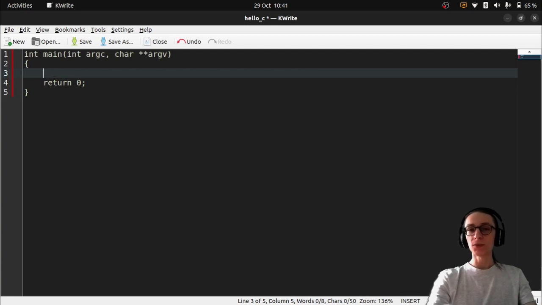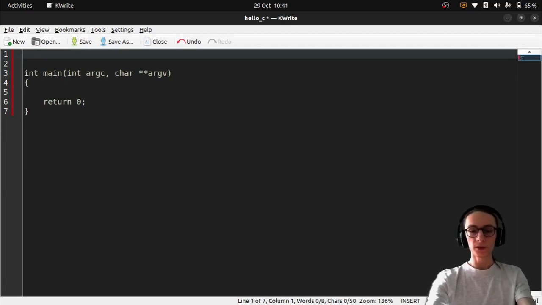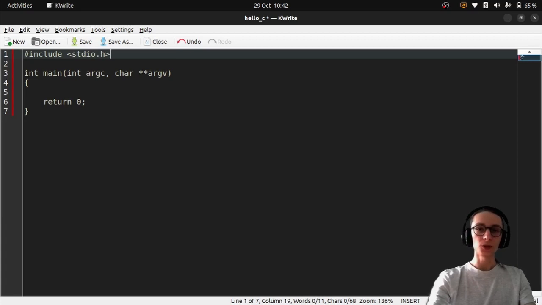Now that we have our main function, we can try and print hello world to the console. But to do that, we actually have to include a standard library which comes with some commands to allow us to do so. If we want to include such a library, we have to go to the top of the file and type hash include, lower than and higher than, in between which we specify the name of the standard library which we want to include. In this case, we want to include stdio.h, which is the standard library that includes a command we will use to print our text to console.